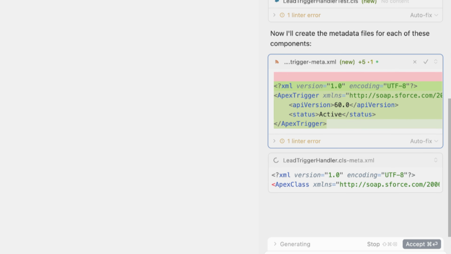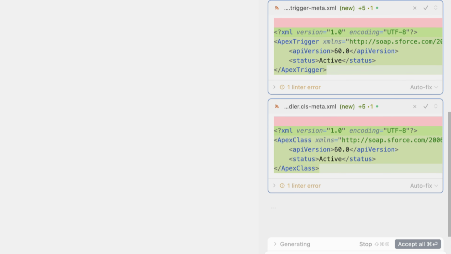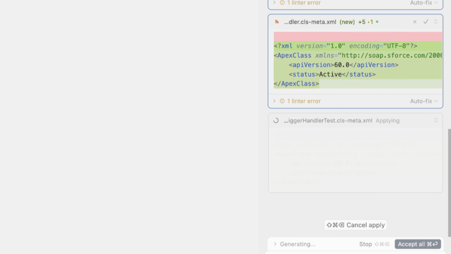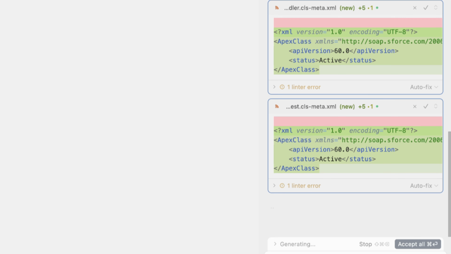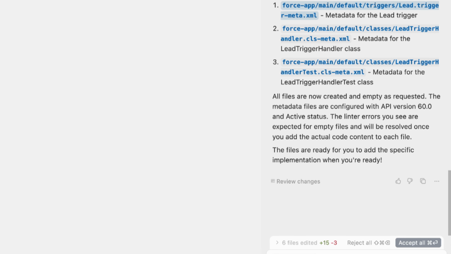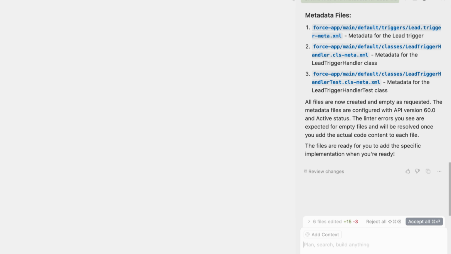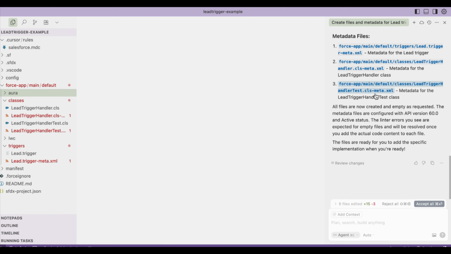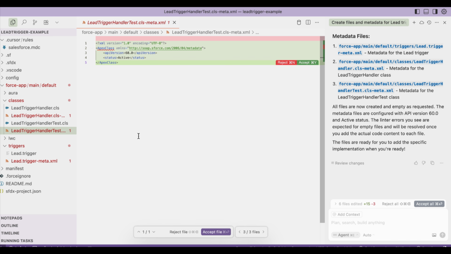And you can also see that it's generating the XML files that are necessary. Since this example is tied to a sandbox environment, if we don't have the metadata files, we won't be able to push to that environment. So it's really important that we have that. So it does look like it's gone ahead and finished.